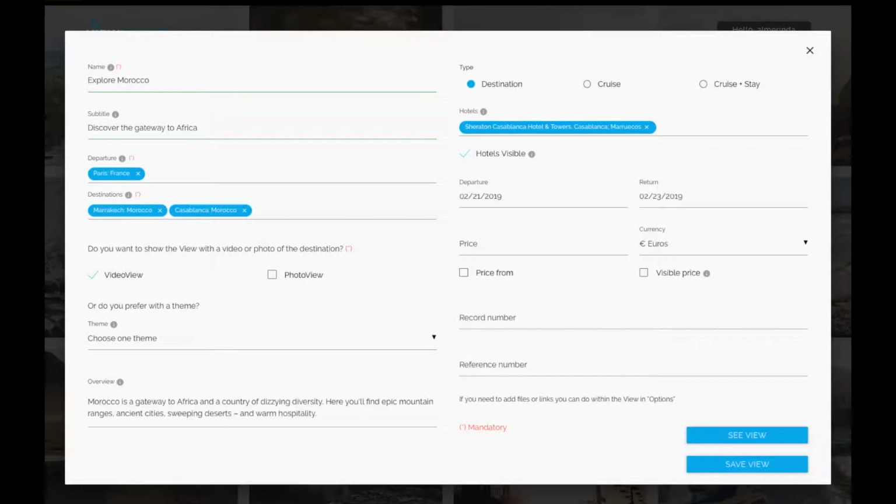You have the ability to present a budget, or financial proposal, to your customers. Leave the visible price field empty if you don't want to have the budget option available on the left menu of the view. Define the file number of your proposal. Click on See View, and check the result.